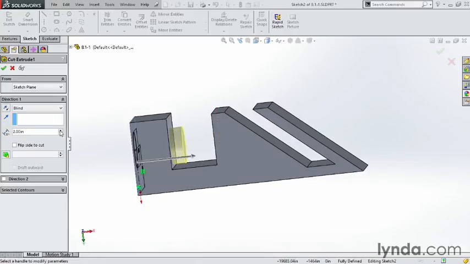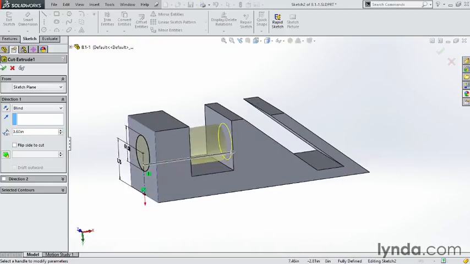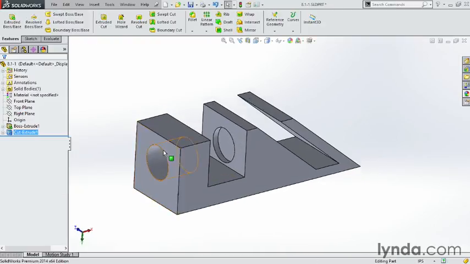You can extend that even further if you'd like. In fact, you can even extend it up into that next piece. If you click OK, you can see it cut all the way through the first piece and all the way up into the next one by whatever value you happen to type in for that blind cut.